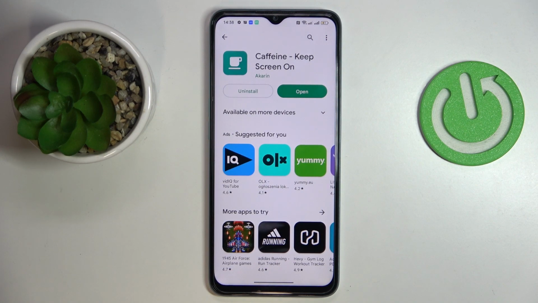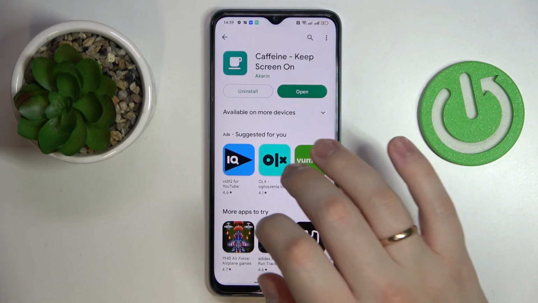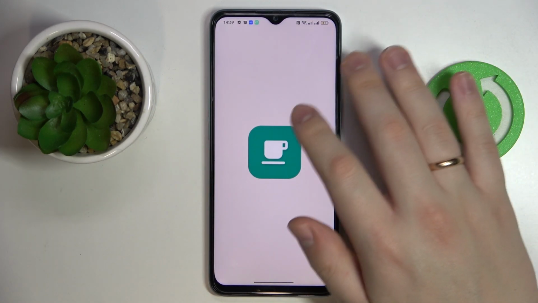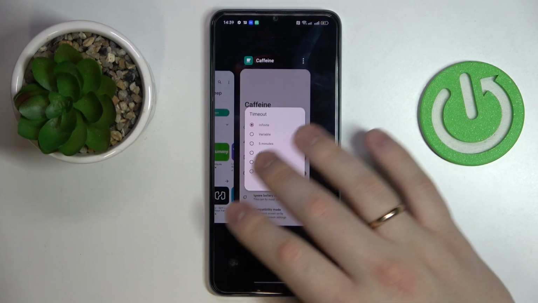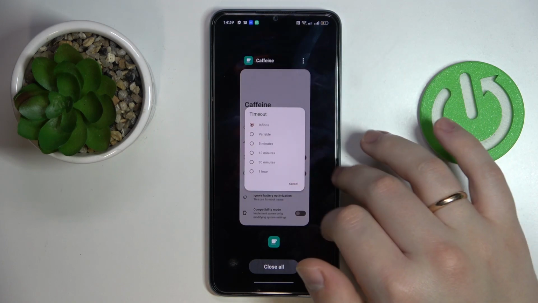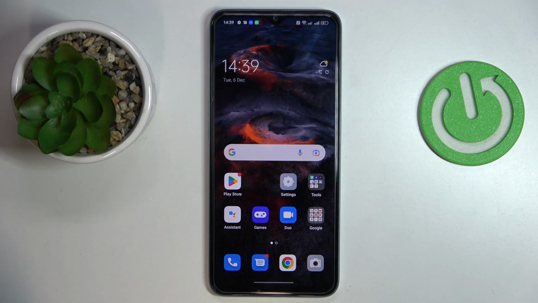Once the Caffeine application has been successfully downloaded and installed, you want to obviously launch it. And make sure that the timeout section has the infinite value set like so, and as long as you do not close the app, as long as it stays active in the background, your screen will not automatically turn off.